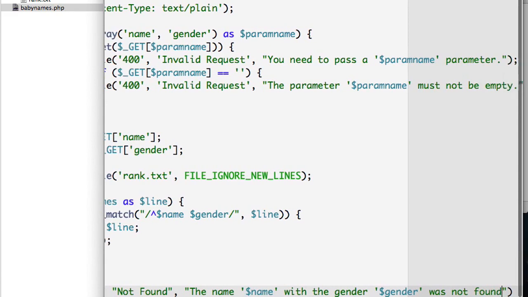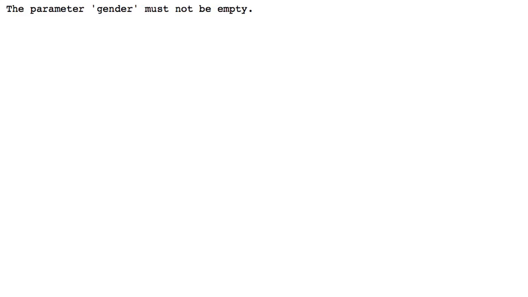So we can say maybe Andrew, the gender of female. I don't think that's a very common thing. Or we can say Borat with the gender of male. The name Borat with the gender male was not found. Okay. So this is how we output error messages.